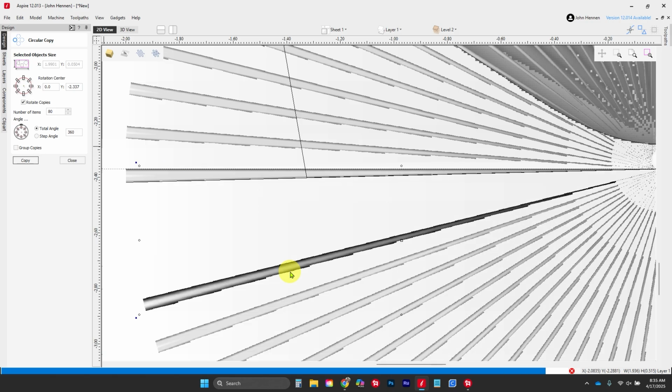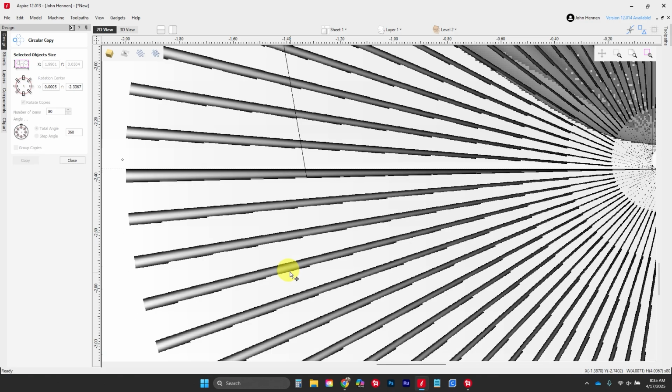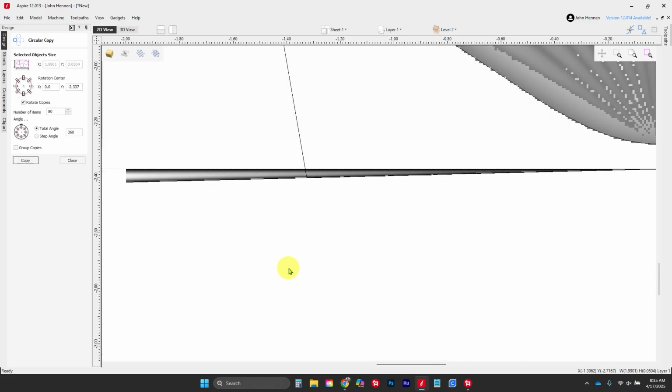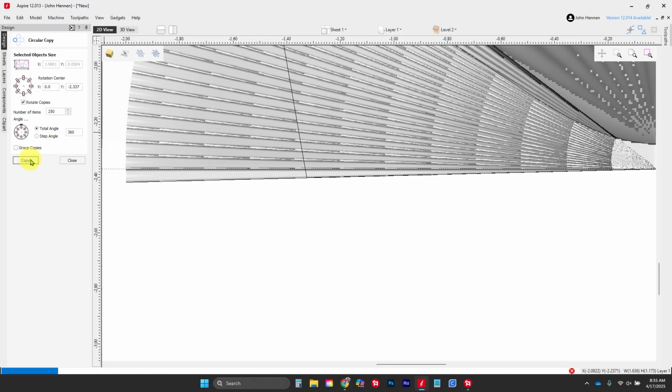Okay, so to do 3 times that, we're just going to Control Z. That's going to take those all away. It's going to take just a second. And if we go 80 times 3, it's 240 copies. So let's go 250. So if they overlap, we're happy. And let's do copy again. Oh, they're right there. That's about perfect. Let's see what she looks like.